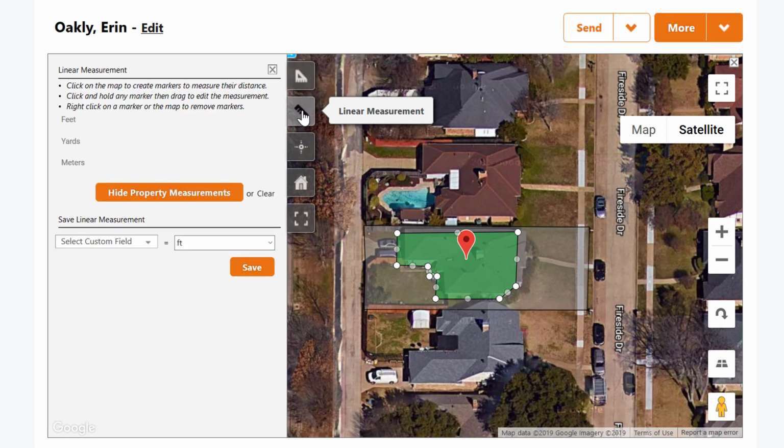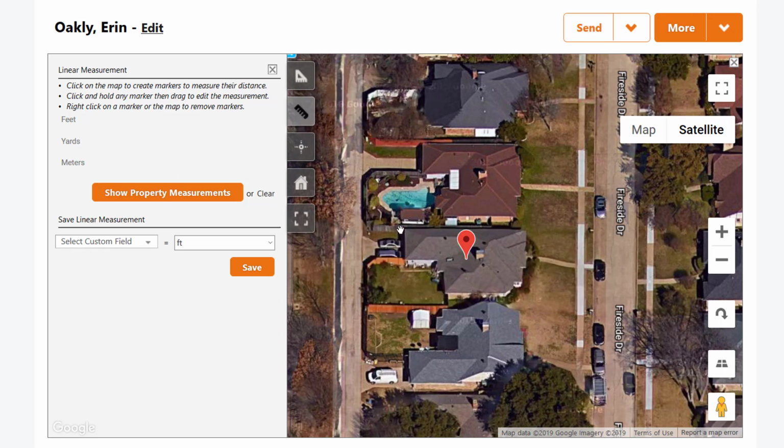Now, the other thing you can do here over to the right on this menu is you can click linear measurement. So maybe you want to measure the outside perimeter of this property if you're going to build a fence or something, or maybe you want to measure the perimeter of a house if you're doing something like perimeter pest control. You can use this linear measurement tool. So I'm first going to hide the property measurements here. And then to measure the perimeter of this house, let's say, I'm just going to click the edges here.